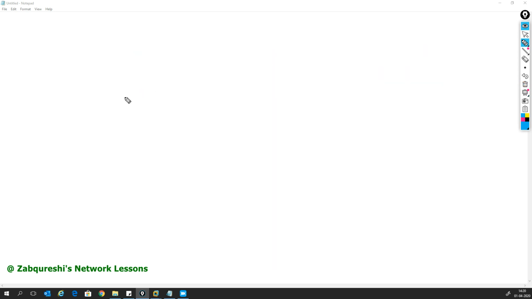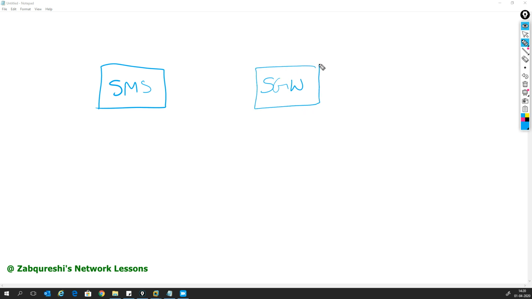Now let's talk about the components of Checkpoint. Checkpoint can be deployed in multiple architectures, so you can call them models. Let's talk about the components first. You have a smart manager server, this is called the SMS. And then you have the smart gateway, right. This is the smart gateway, and you have something called the smart client.